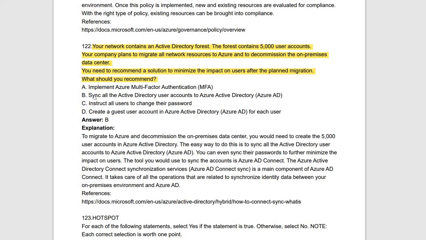Then you can suggest syncing all the Active Directory user accounts to the Azure Active Directory which you are working with, so that the migration will not affect or impact the users on that particular subscription or account. For migrating to Azure and decommissioning the on-premises data center, you would otherwise need to create 5,000 user accounts in the directory. The easy way is syncing all the Active Directory user accounts to Azure Active Directory so that you can migrate easily. So you can recommend this solution for that purpose.